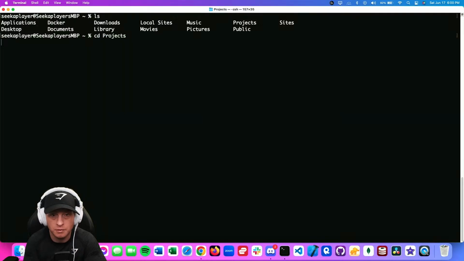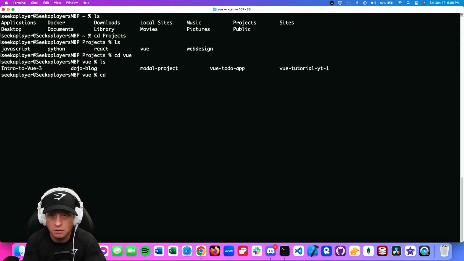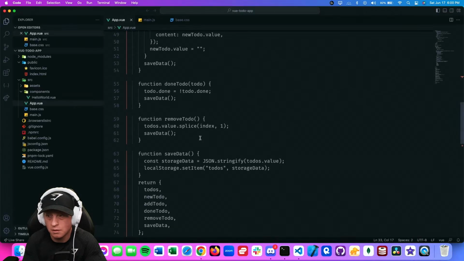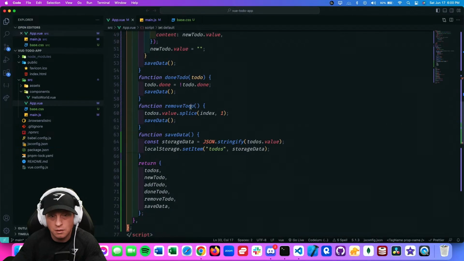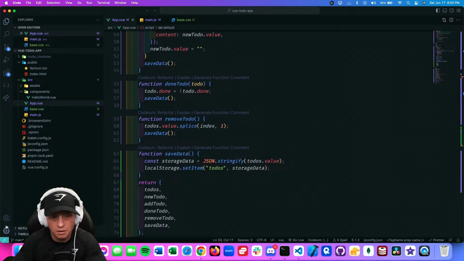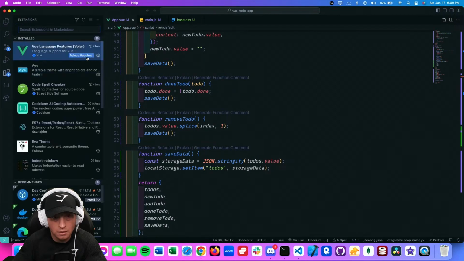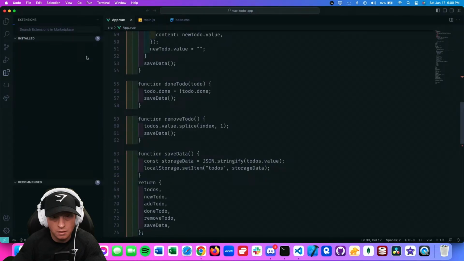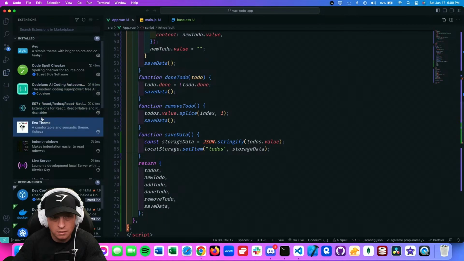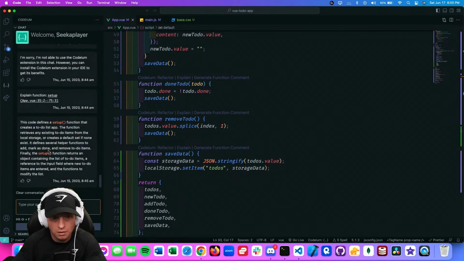Alright, cd projects, ls, cd view, cd view to-do app, clear, code. There's our AI.